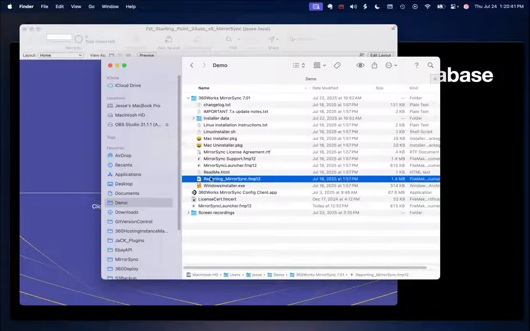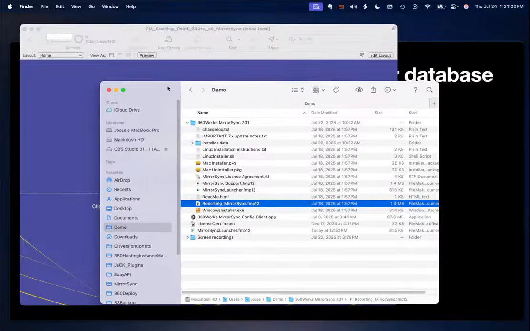reporting_MirrorSync.fmp12. The way you use that file is that you rename it. First of all, you don't have to use this file. If you want this feature, you would do these steps. You rename the file so that the word reporting is replaced by the name of your solution. In this case, I'm using FileMaker Starting Point, a free solution given away by Richard Carlton Consulting. I use it a lot in my demos because I like Richard Carlton Consulting, and also because it's pretty.